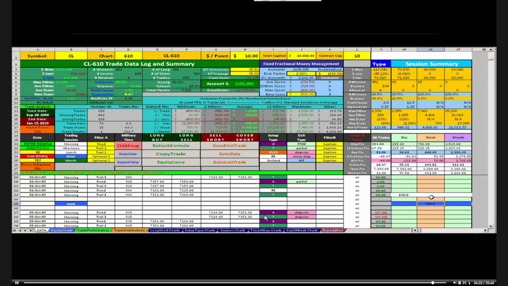Yep, that sounds good. And I think that pretty much wraps up how to enter data and how to label your columns and your cells, and how to refresh your formulas, clear the log, your basic view, expand view, how to go to the first trade, go to the last trade. I'm pretty sure we pretty much covered everything we need to in this video.